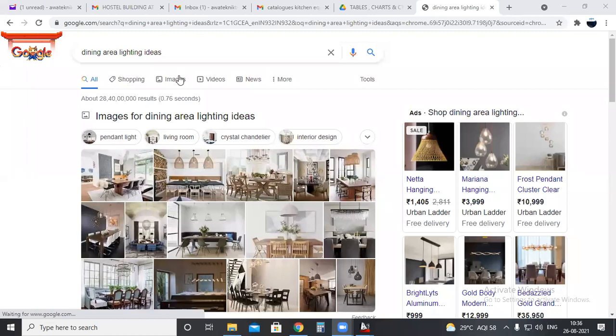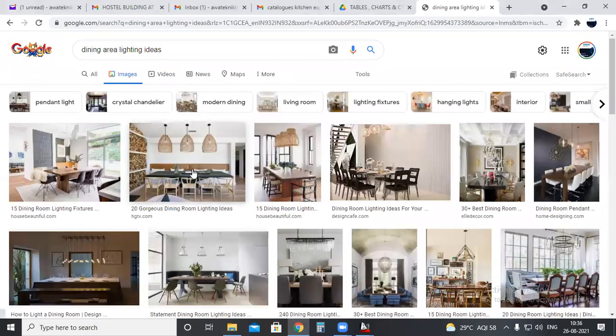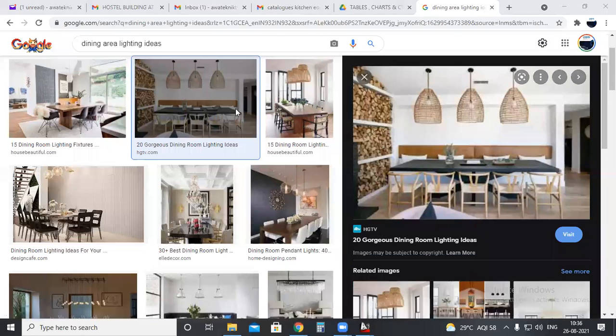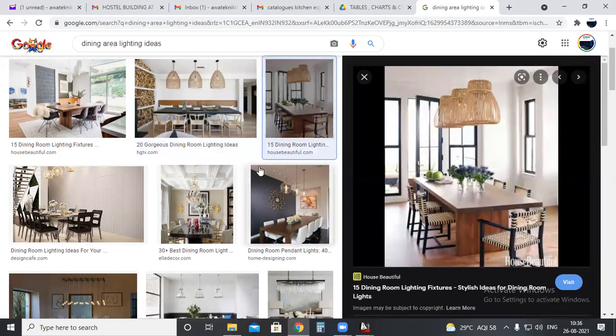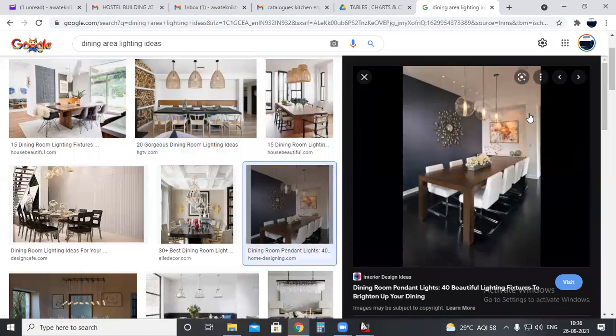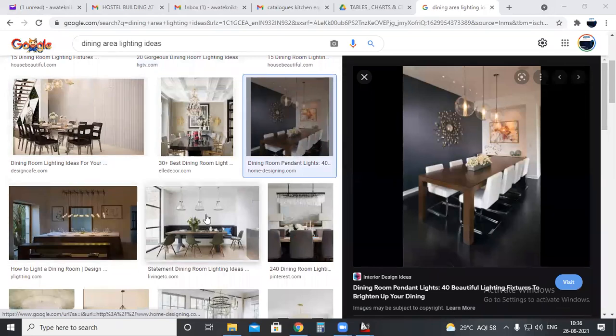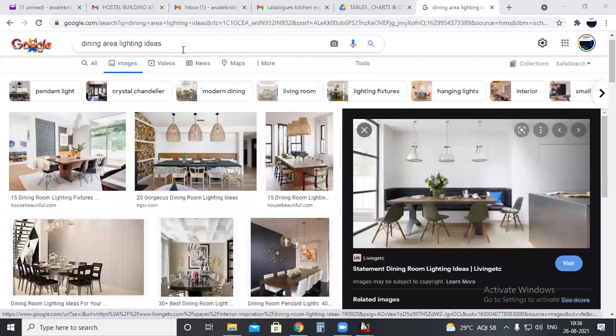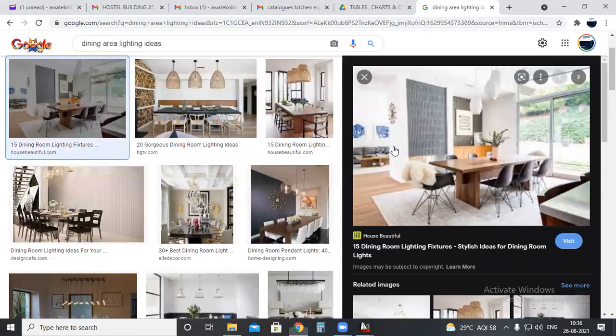Dining area lighting ideas. So you can see in this picture, you can see three hanging lights along the length of the table. So there is no ceiling fan here. Okay, as you can see, there is no ceiling fan, only hanging lights. Some kind of decorative hanging lights should create a good mood for the ambience. So everywhere you can see these hanging lights. I have just typed dining area lighting ideas, but all of this shows the hanging light itself.